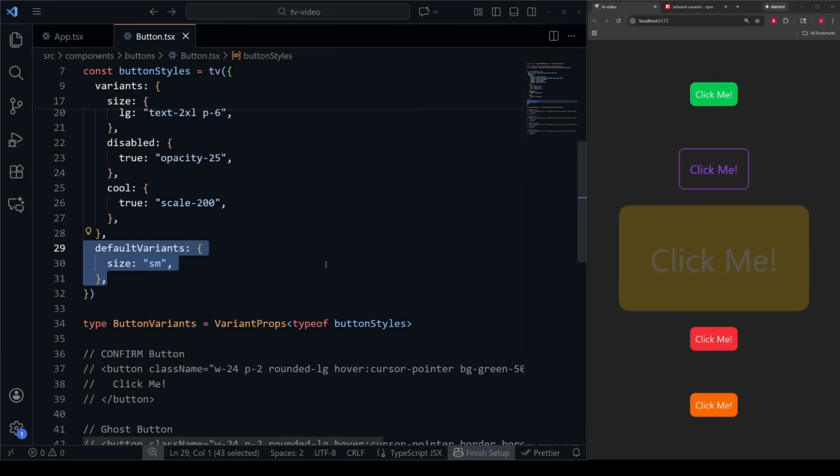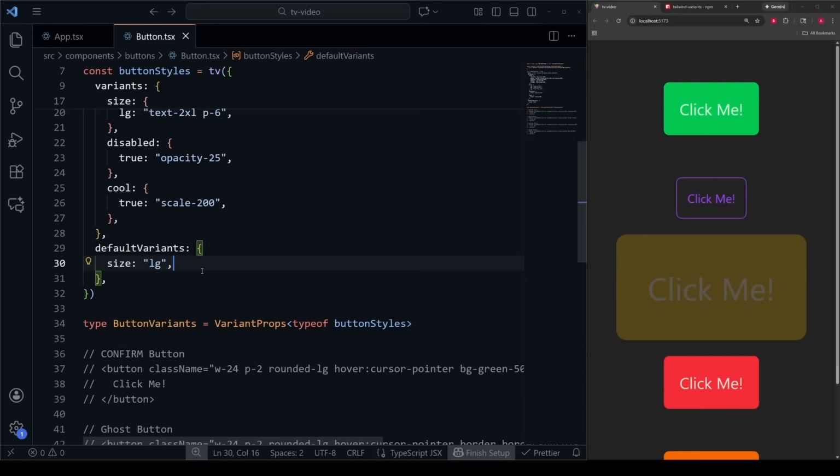If I later want to change what the default is, that's super easy. I say, okay, I don't want small to be the default anymore, I actually want large to be the default, so I'll change this to LG, and now all of them are large by default. It's really just that simple. Defaulting is not complicated at all. We just add whatever default variants we want in this defaultVariants object, and we're instantly set and ready to go.